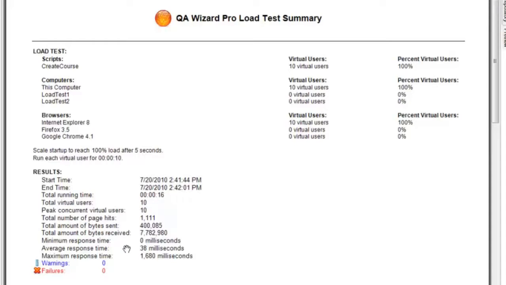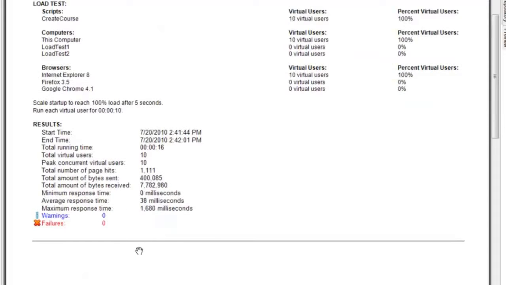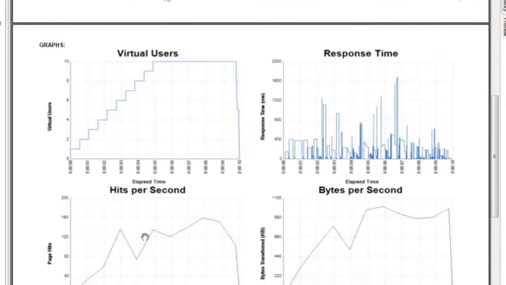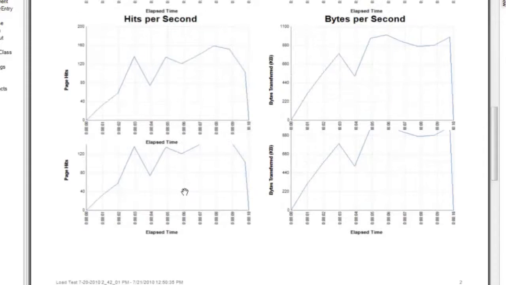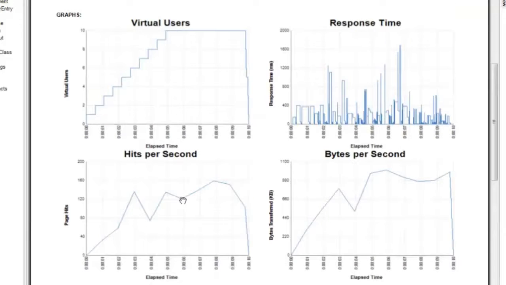The big change is at the lower half of the screen, we now bring in some graphs with it. We graph the virtual users over time, so you can get a feel. Here you can see I was stair-stepping in. I had 10 users over a 5-second period start coming up to my server. I can see my response time. I can see my hits per second and my bytes per second, and also a plot of any errors I had over time. So this gives me a quick overview of what happened, how it looked.